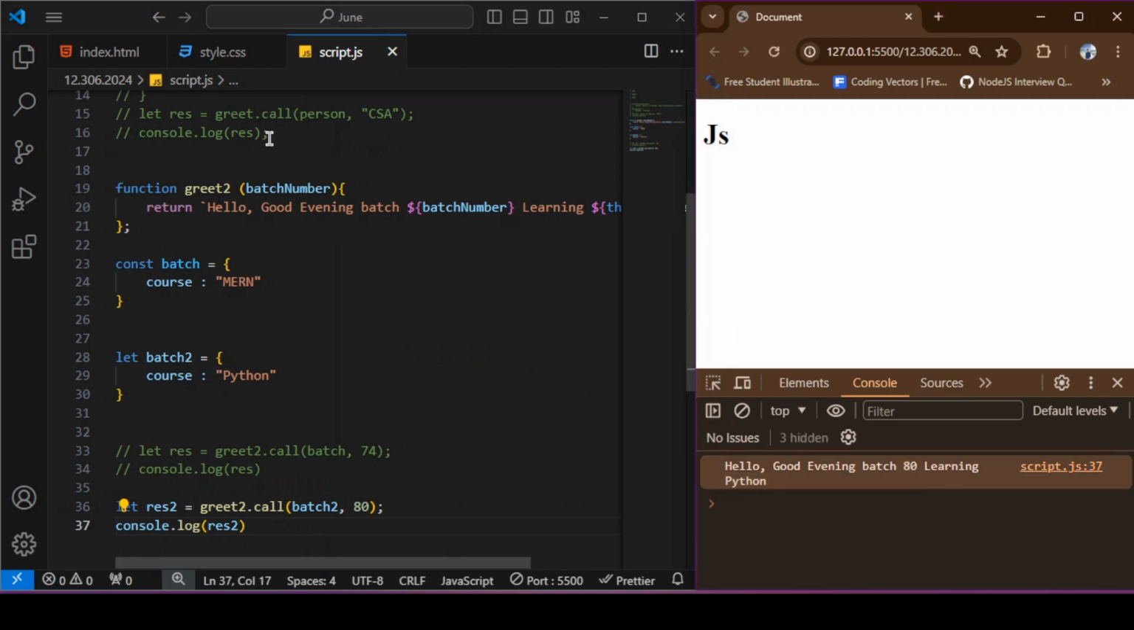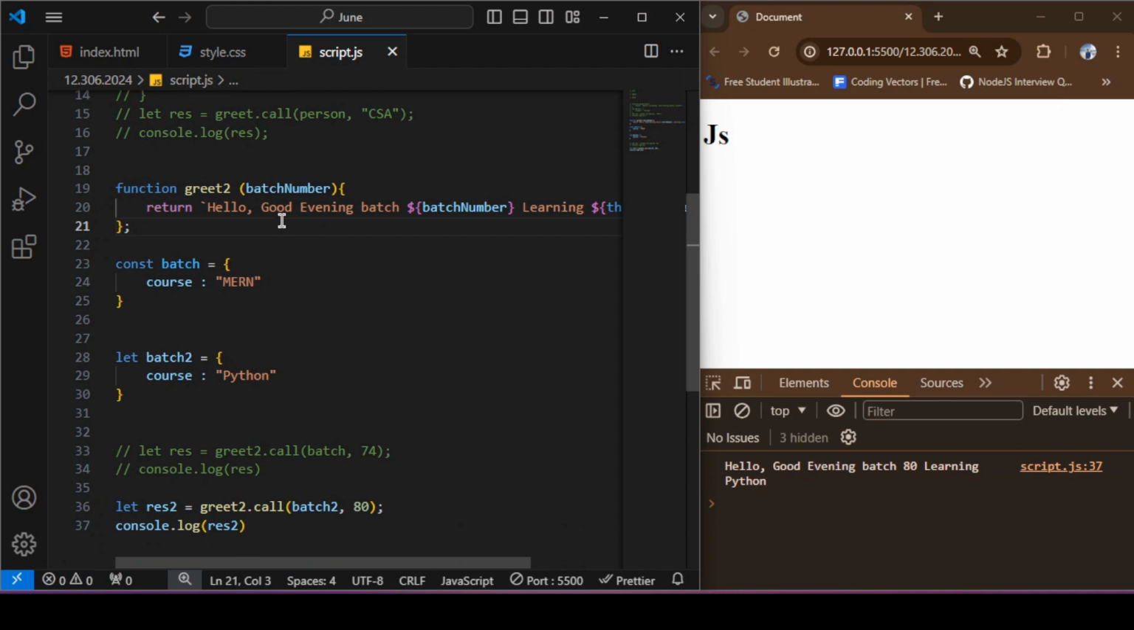See, the function is common, but the batch is changing. Call is the only common thing, so we use it so that it accepts another object and whatever arguments we want to pass. Here I'm passing another argument, so it calls the function along with the object, and we can use the same function in different situations. This is how call works, very easy.